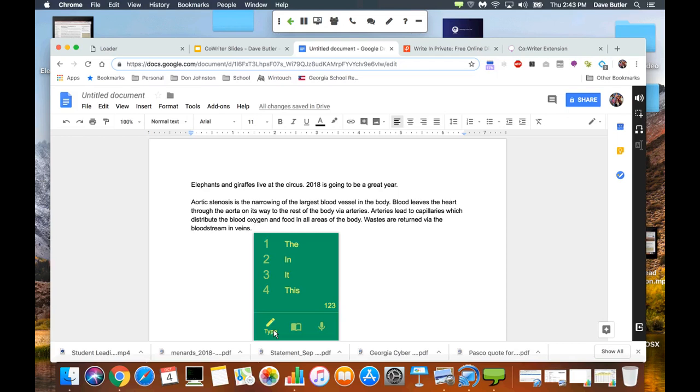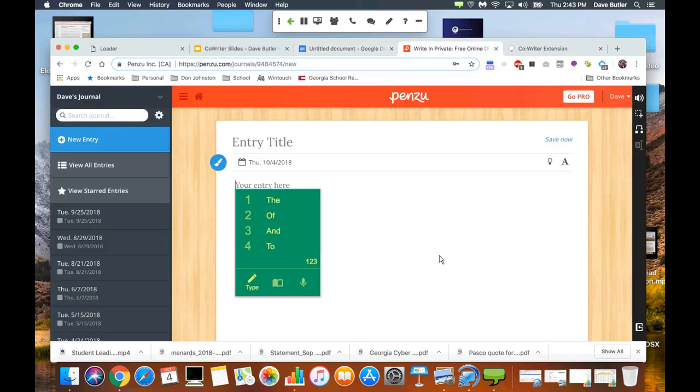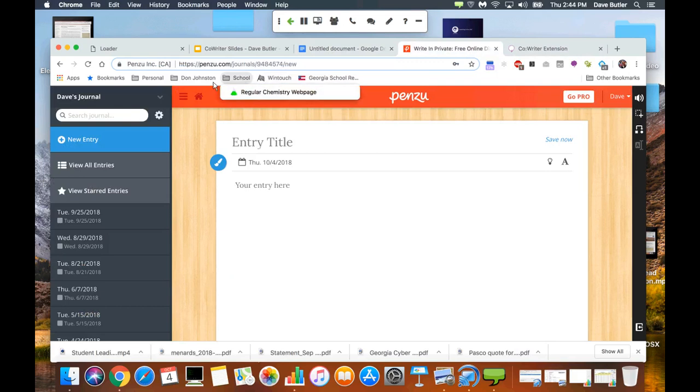So in combining our voice to text, the ability to create topic dictionaries. Also, if we know students need to write across all areas, here I'm using CoWriter instead of in Google Docs. Now I'm using it in an online journaling program in Penzu. Or if I need to respond to something, what I can actually do is come up here and go to different websites.